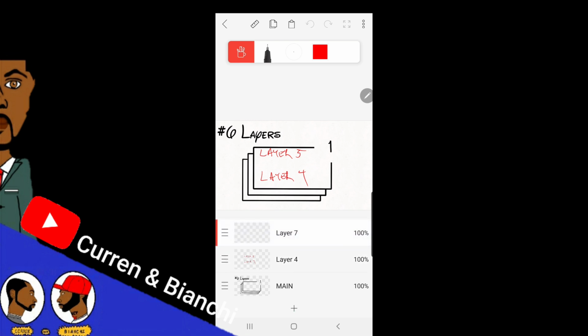You can also use this button right here. You can also use this to just move the layers. If you want to move layer 4 on top of layer 7, you can do that as well. Or you can just go back here and you can merge them down again. Okay. Boom. I believe that was all with the layers.